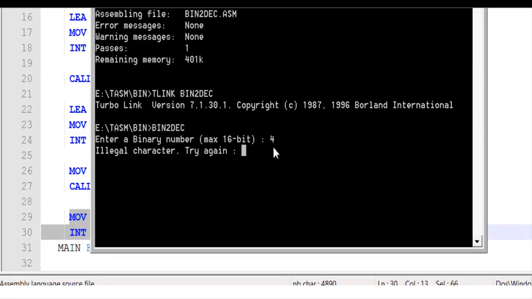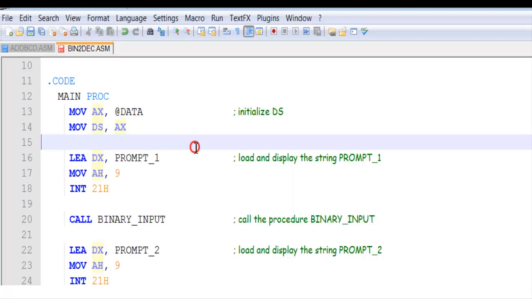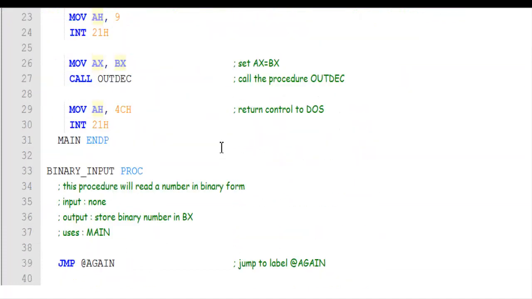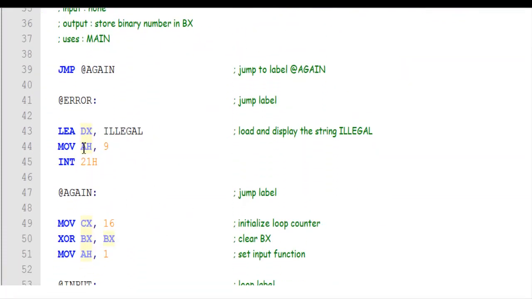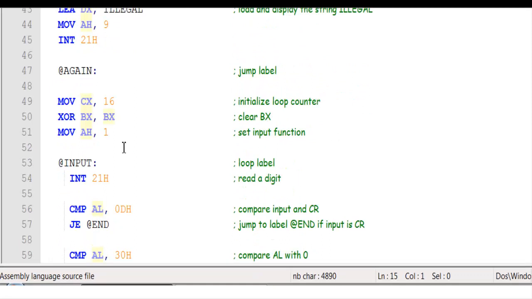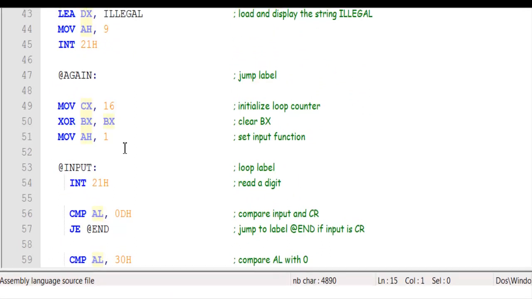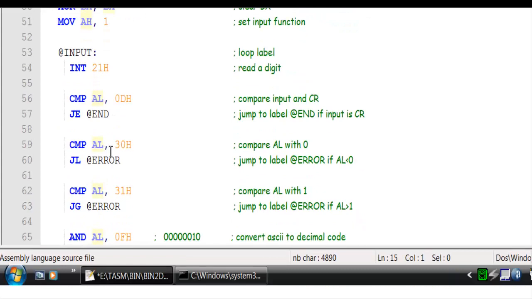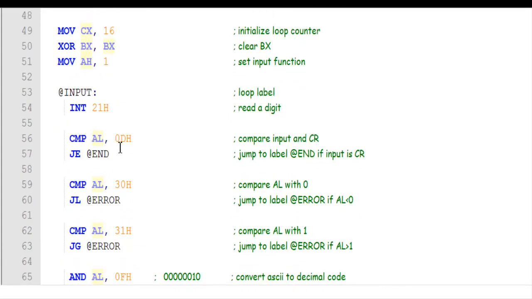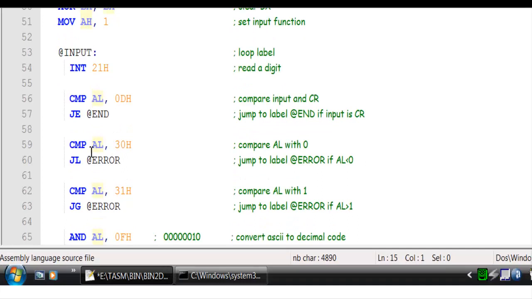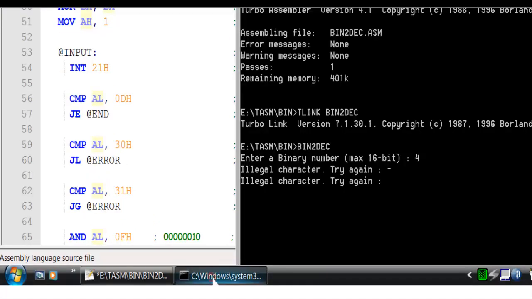So I cannot. Maybe I will input minus. It's again not printing because it's going back. It's doing this part of code because it is checking. It is checking, for example, here. If I enter, it will go to end and end this program. But if it is less than 0, it will go to the error message. If it is greater than 1, it will again go to the error message. So it can only accept when I input something between 0 and 1, that means 0 or 1.